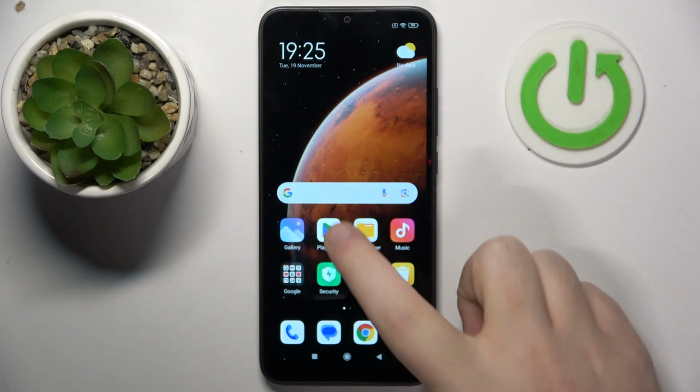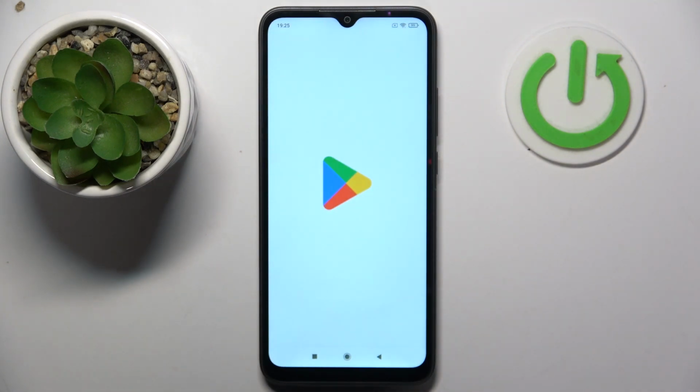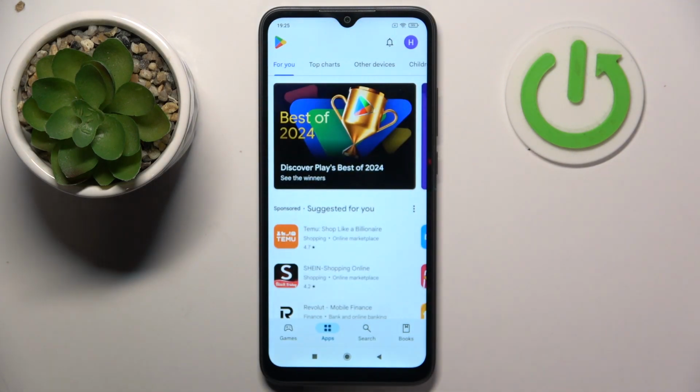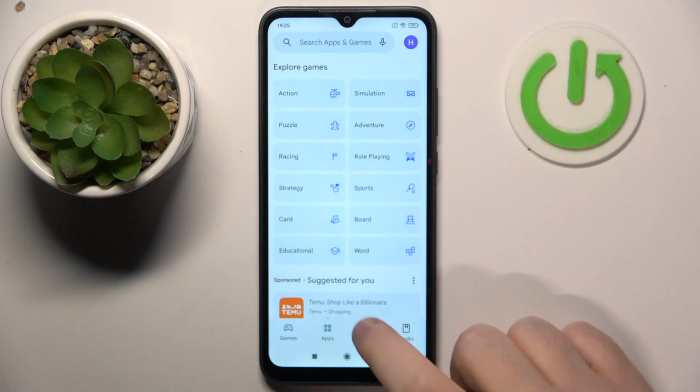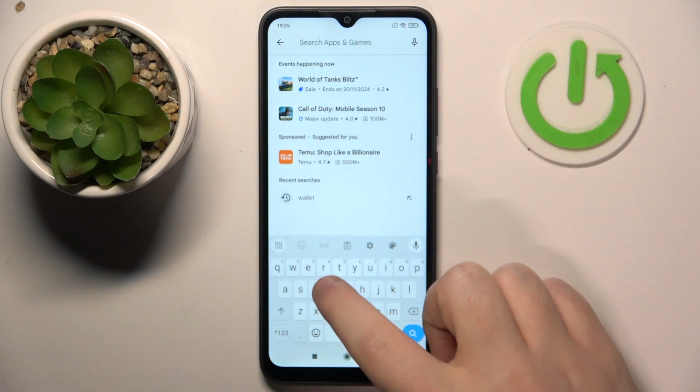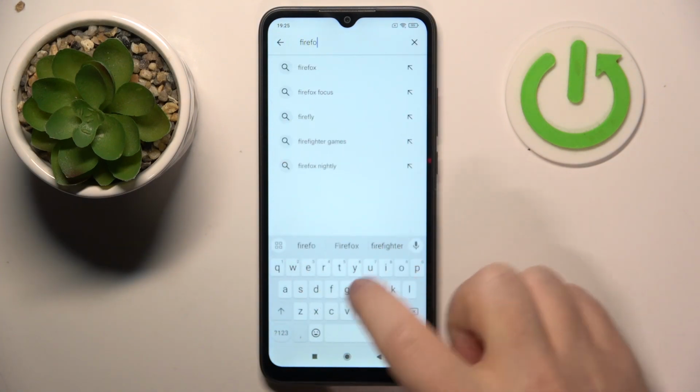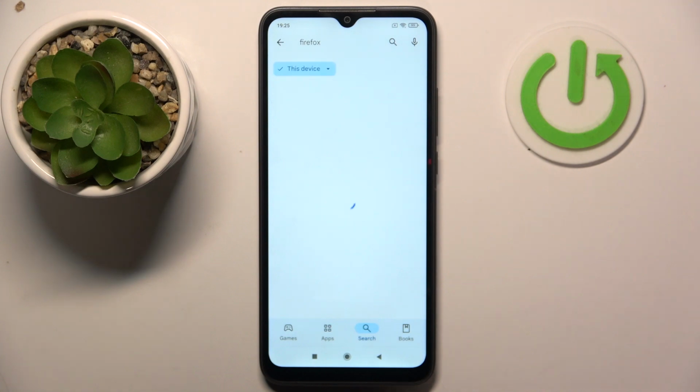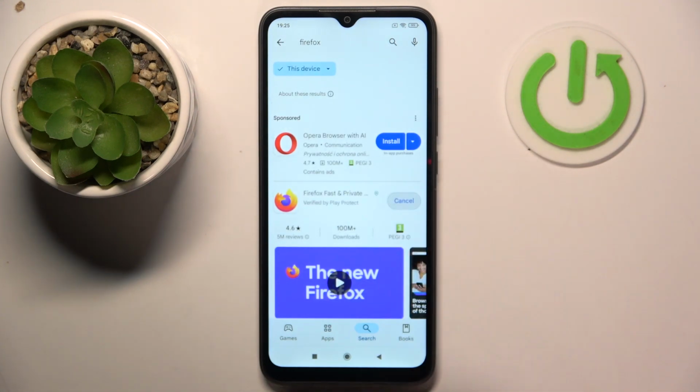So you have to start by opening your Google Play Store and now click on search bar and type in Firefox. Now click search and click install.